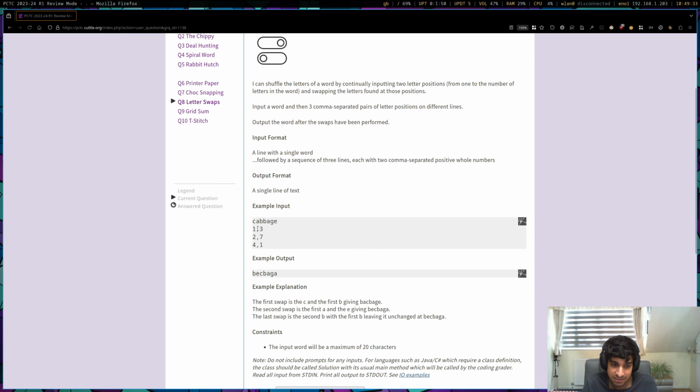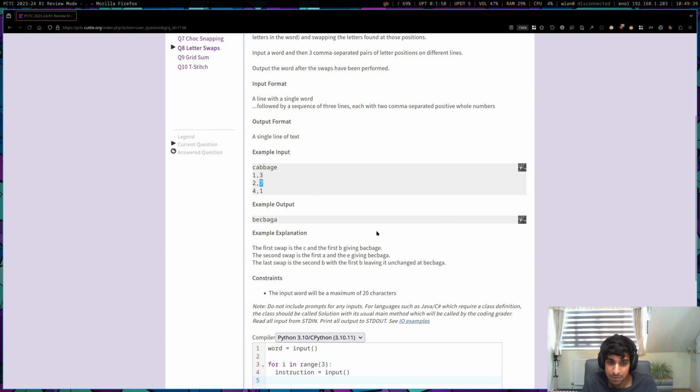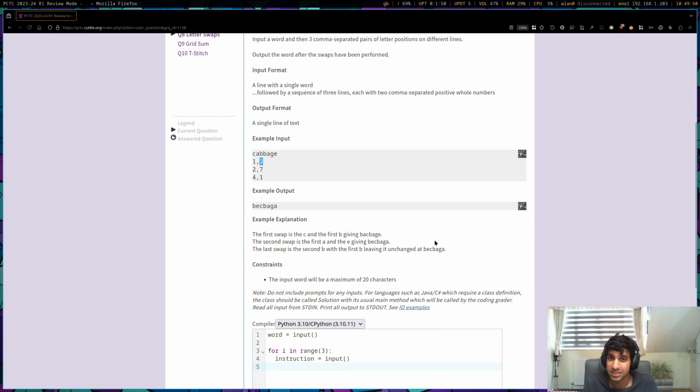So we need to parse it. We need to extract the numbers, which is 1 and 3 in this case, or 2 and 7, and so on. But we should also bear in mind the constraints down here. It says the input word will be maximum 20 characters. So the index might not necessarily be a single digit. And that means we can't just do basic string slicing on it.